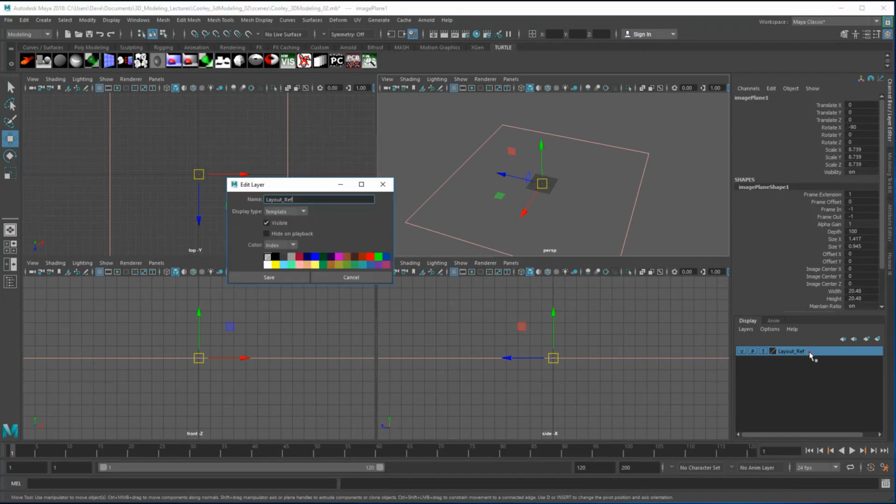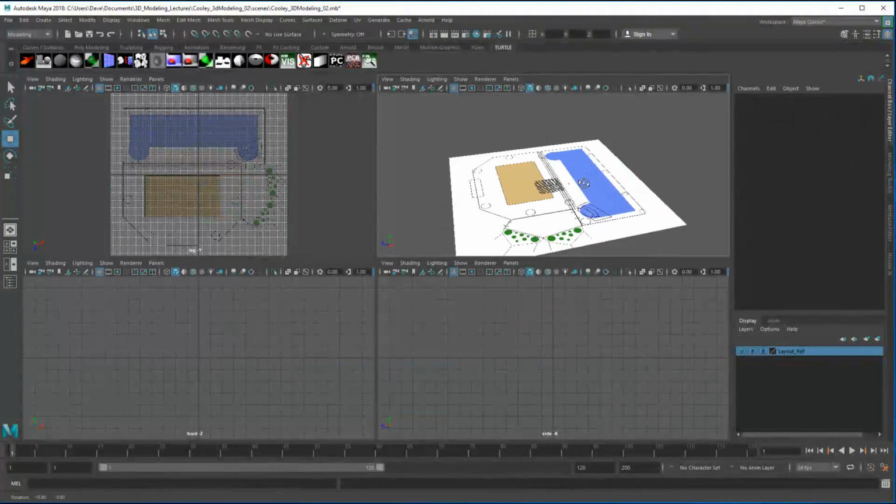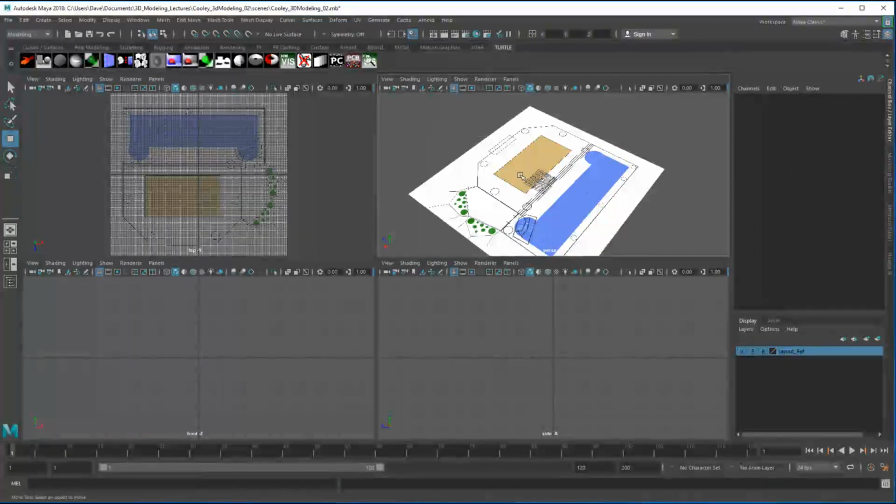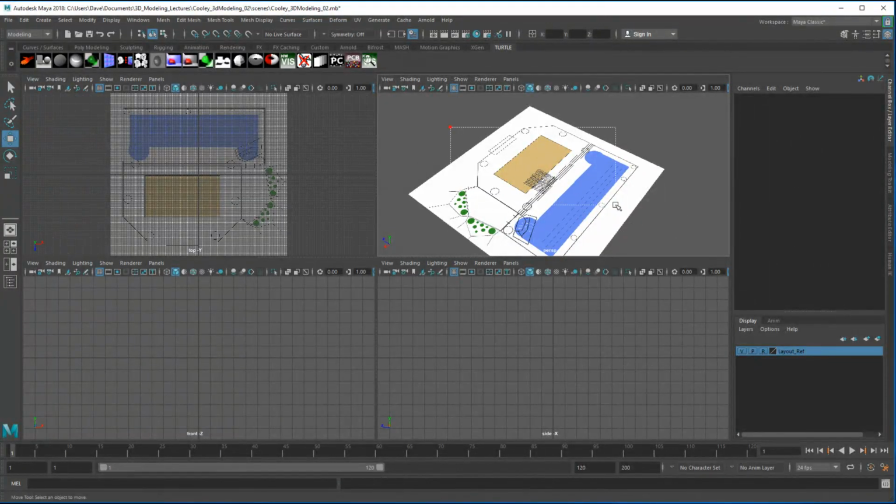Now, I can always double click on this layer again, and I can choose reference. Now when I hit save this time, notice that it is in fact visible. But look at this, no matter how hard I try, I can't accidentally select this. So this might be something really useful to use for this.